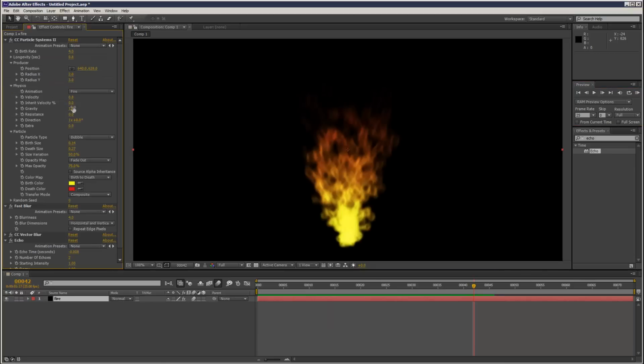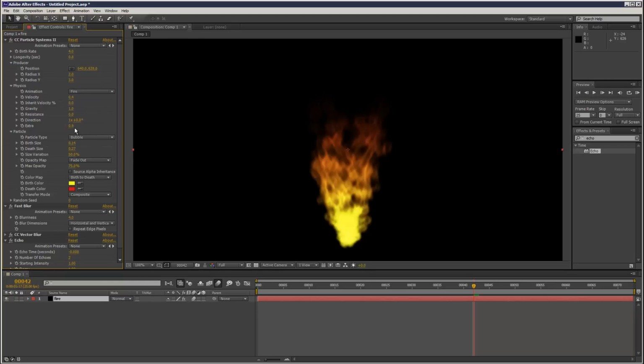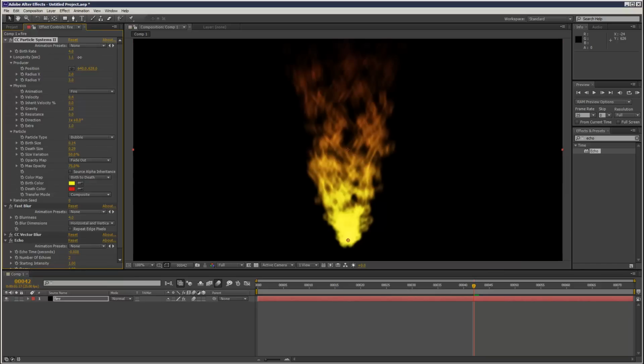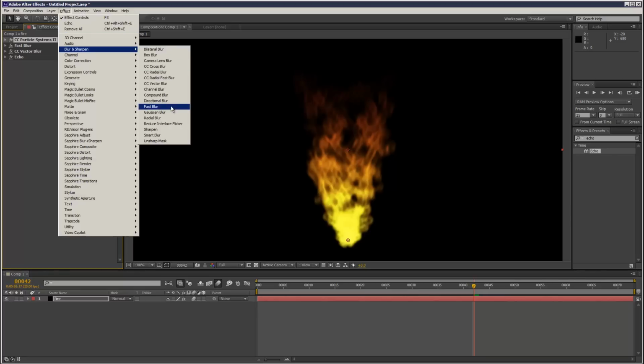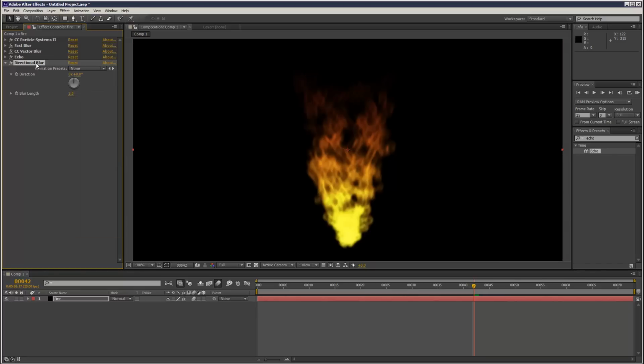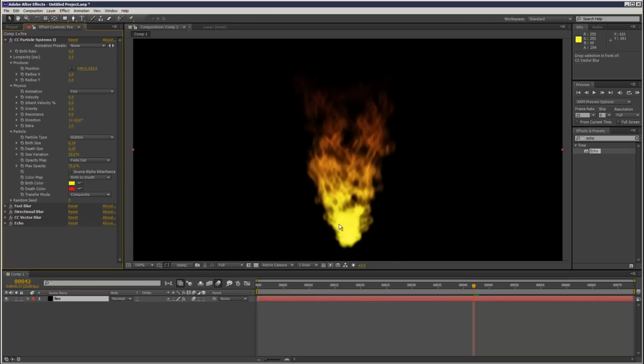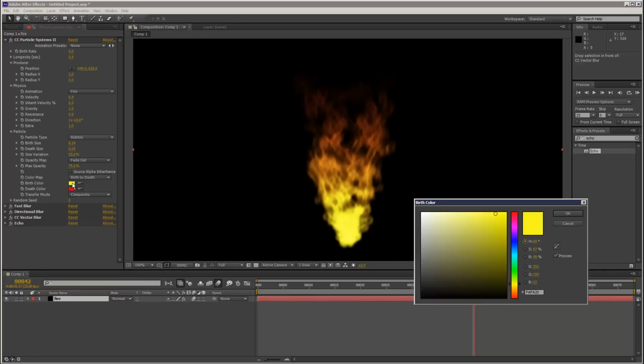Velocity seems a bit high, so we can just go back and turn that down. Just gonna increase depth size just slightly, and just gonna play with the longevity. Just want it to be slightly longer. Might add some directional blur as well, just a tad, and put it before the vector blur. It's kind of toxic yellow in the middle here, so make that a more kind of white yellow, and already it's looking a lot better. So about there.